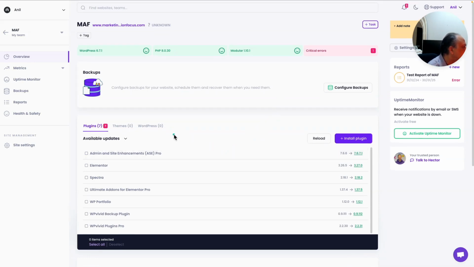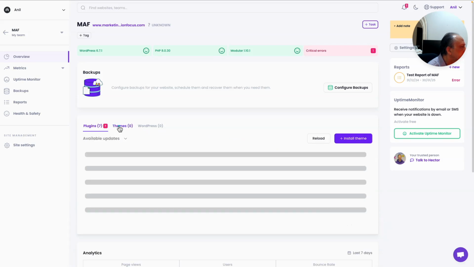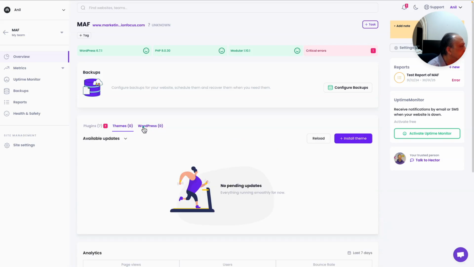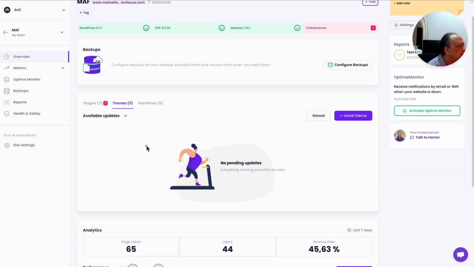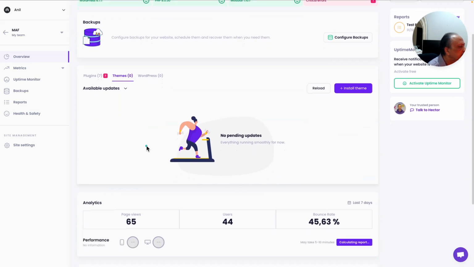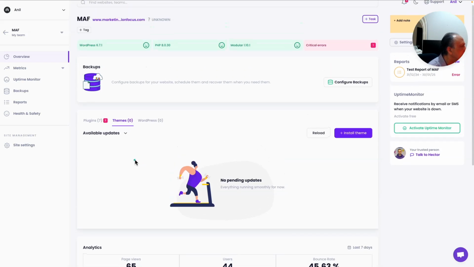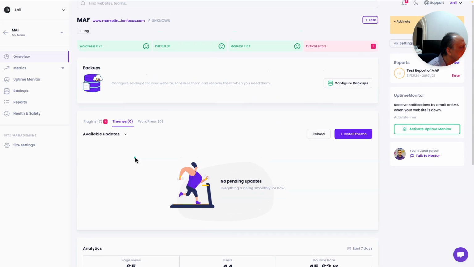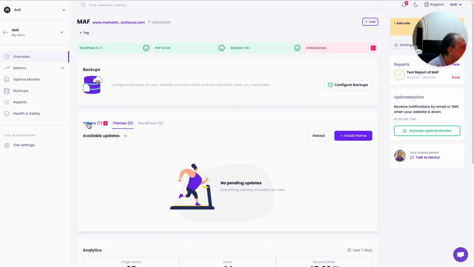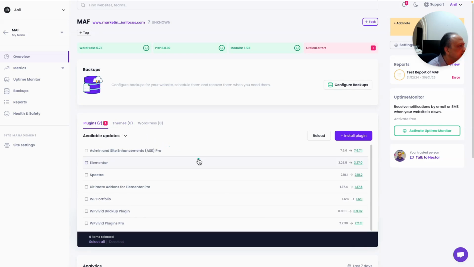Then there are 7 plugins that have updates available. If there were themes or a WordPress version update, then it would show you that. And it does show analytics at the bottom and the performance here as well. I don't know, it's still calculating the report, so I'm in the middle of it, or there is something else going on. It should be showing that, so I'll dig into that later. But in this video, I just want to show you these features and the capabilities here.